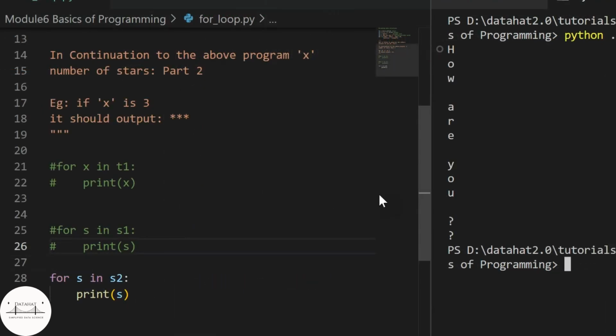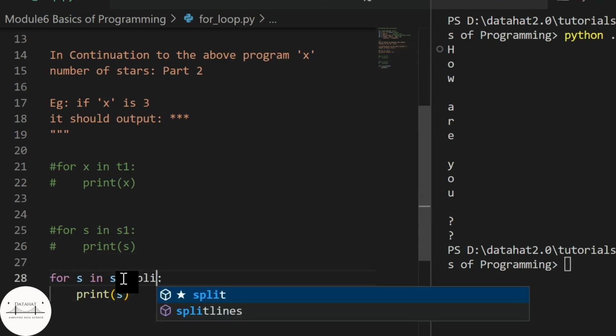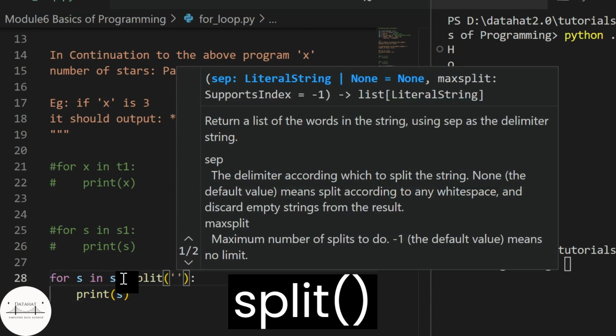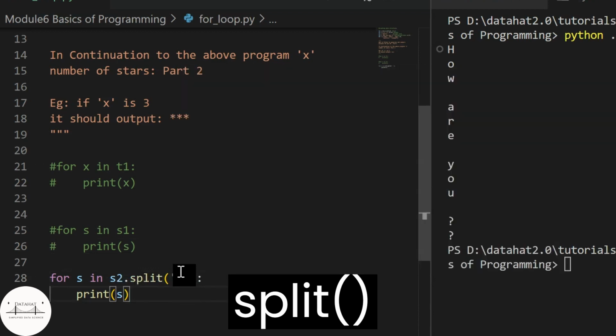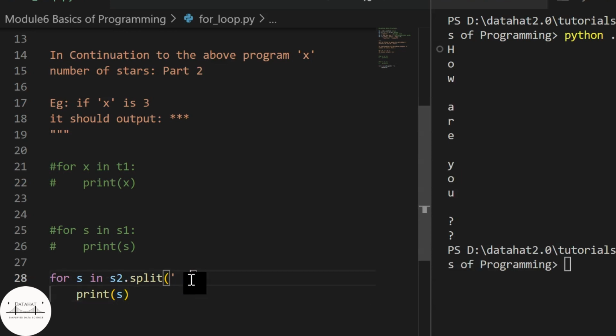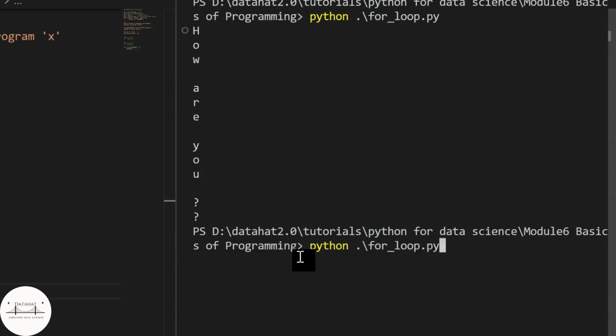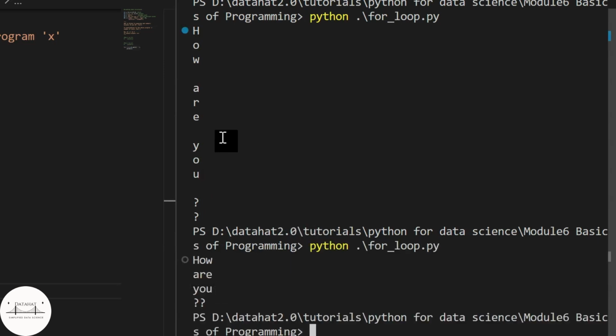What if you want to iterate over words instead of each characters? For that, we learned something known as a split function. Within the split function, I will give space as my splitter, the character that I'm using to split. Let's see what happens. Now the magic, see, instead of printing each character at a time, it prints each word at a time.